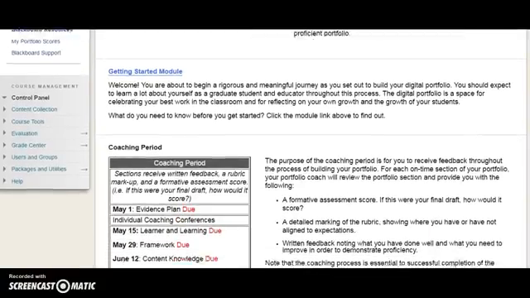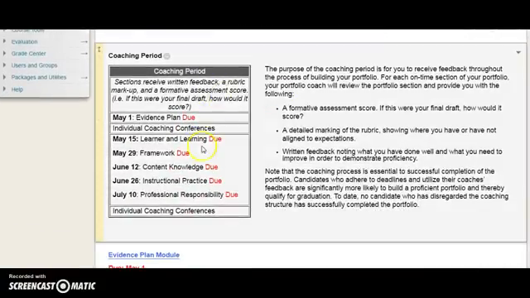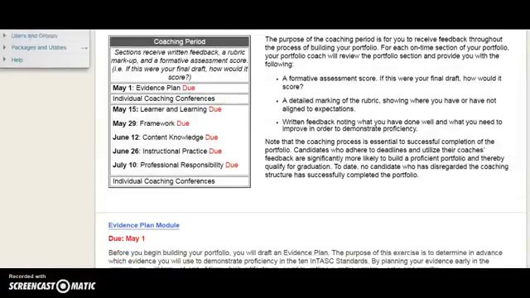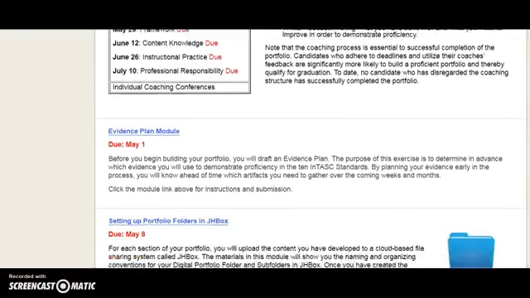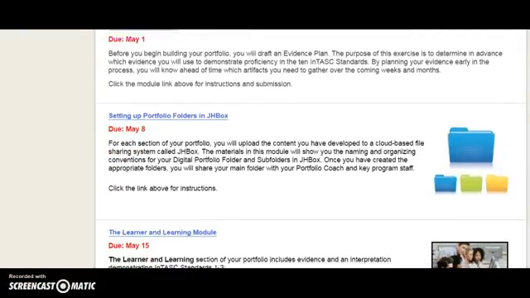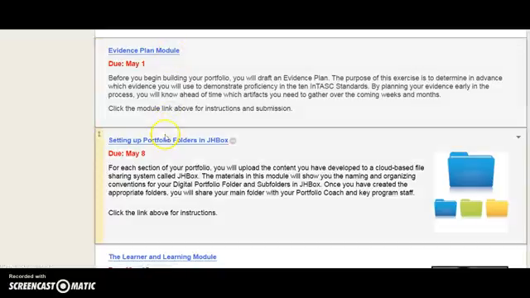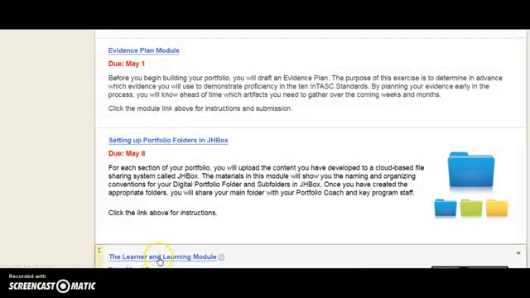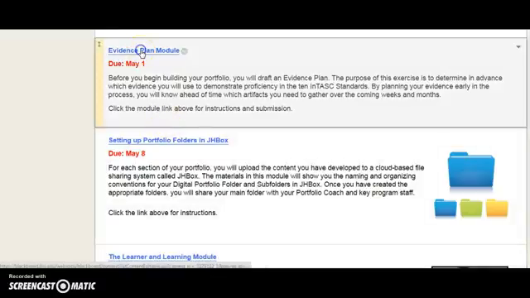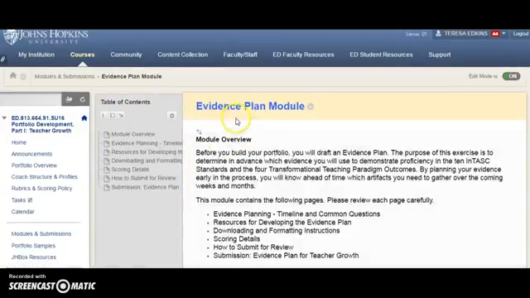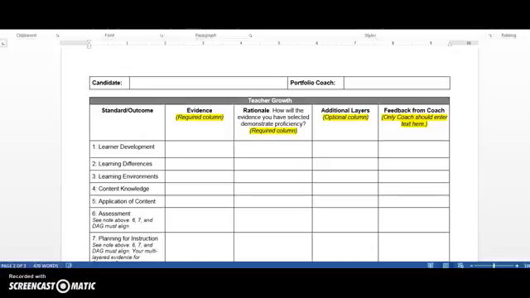The Getting Started module you should have taken a look at. See all the due dates, what the expectations are for you and what the expectations are for me. And then for each of the things that is due, you'll see that there is a section identified for it here. So for the evidence plan, you click on that and it will take you to some additional information. But one thing that it will take you to in particular is the actual template for the evidence plan. This is your first assignment. This is what is due to me May 1st at 11:59.